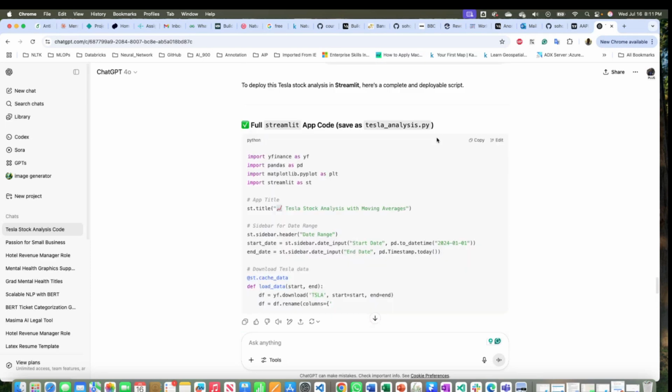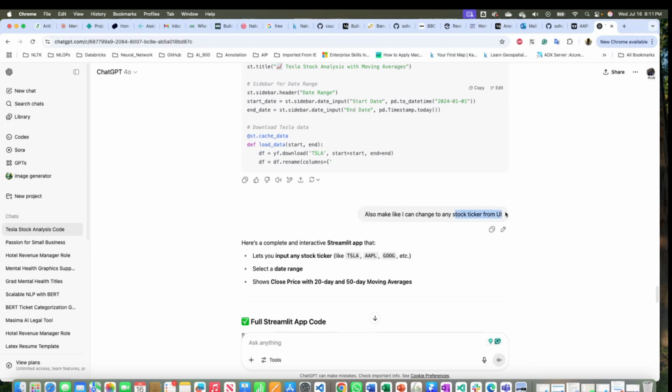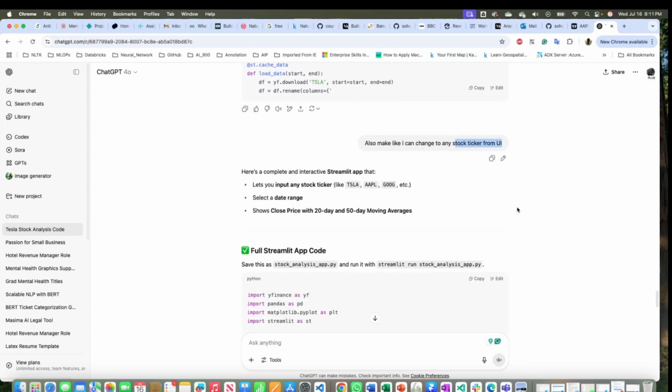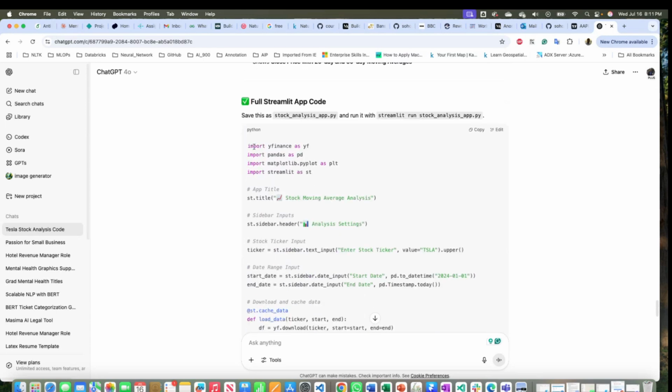So first I asked it to deploy the Tesla stock in Streamlit, give me the complete, deployable script. And then I said I want a UI for the stock ticker, so it will give me the UI. You can select Tesla and all the stuff. So basically it's the same thing.